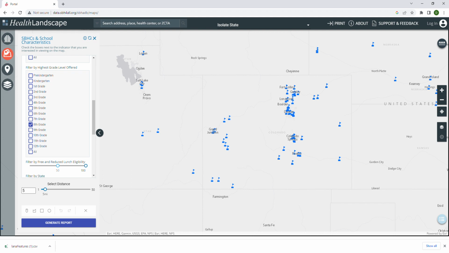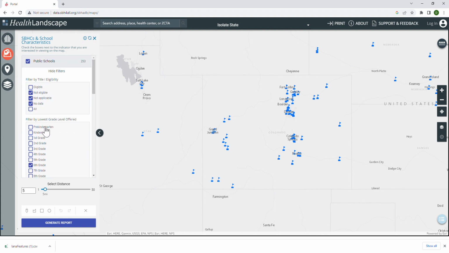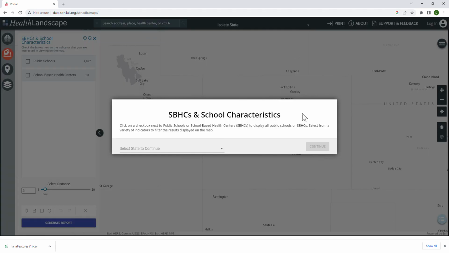You can also select multiple filters at a time, as I just demonstrated. And if you go to the Restart button, just like in the child health and education indicators, you can reset all of the data and start from scratch.